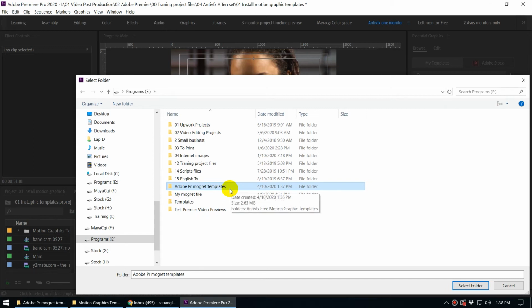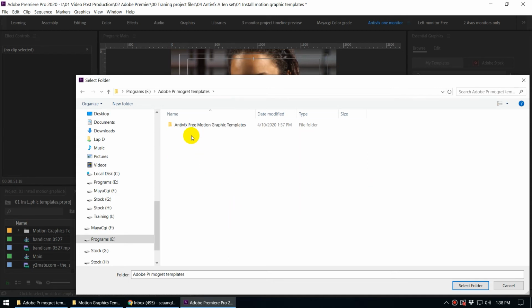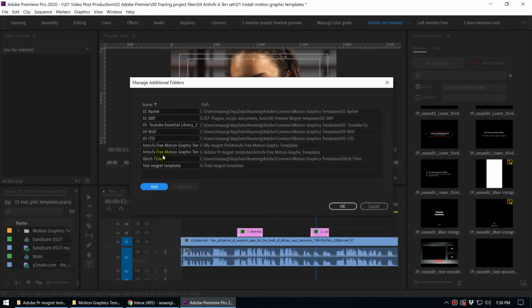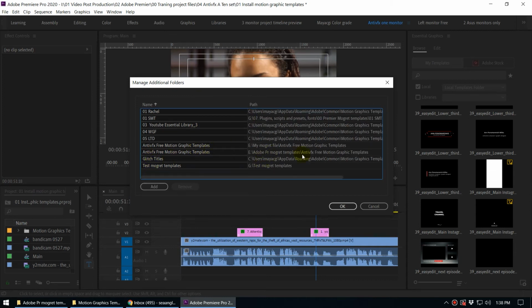From now on, we don't install motion graphic templates to our local template folder because the location is very long and it is hard to find. Now when you find a new motion graphic pack, you can copy that, then select that folder and select folder, and now we have added that template folder to Adobe Premiere. You can see that file path, right? So this is the file path, motion graphic templates, and now click OK.